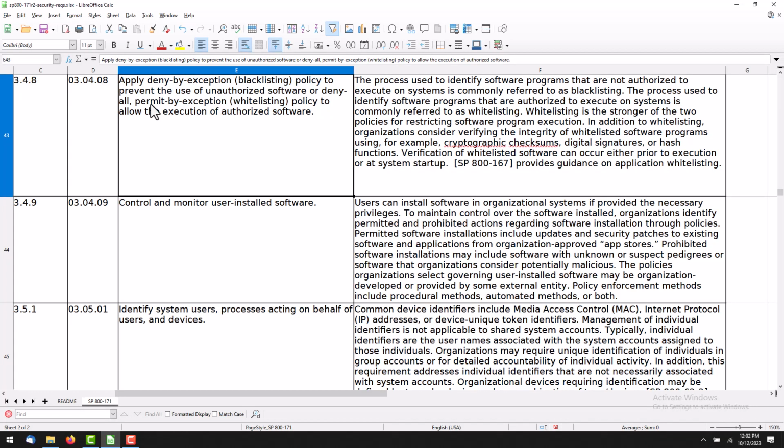Enough on that. We've got videos you can go check out. This particular control today is 3.4.8. So if we look down at our sheet here, it says apply deny by exception blacklisting policy to prevent the use of unauthorized software, or deny all permit by exception whitelisting policy to allow the execution of authorized software.